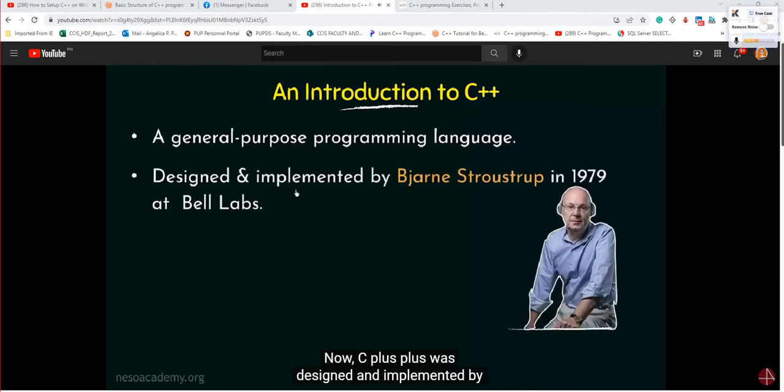Now C++ was designed and implemented by the Danish computer scientist Bjarne Stroustrup in 1979 at Bell Labs. So this is the amazing person who designed and implemented the C++ programming language. You must have heard at least about the C programming language. Now C++ is actually an extension of C with more features and is more powerful than C. We will see the differences between C and C++ and the more powerful features in C++ as we move ahead in this course.